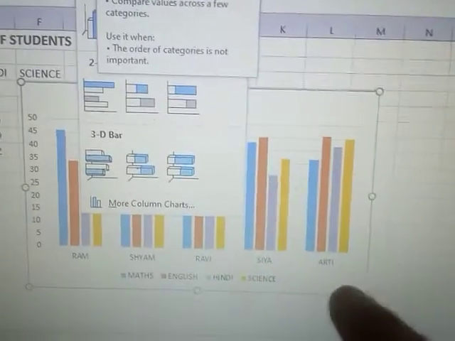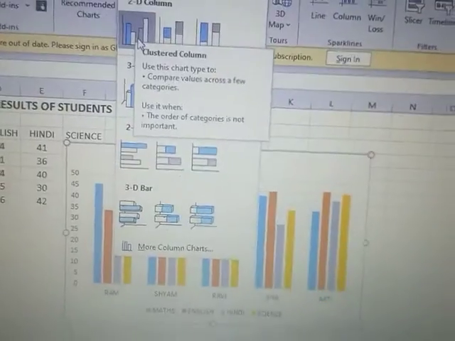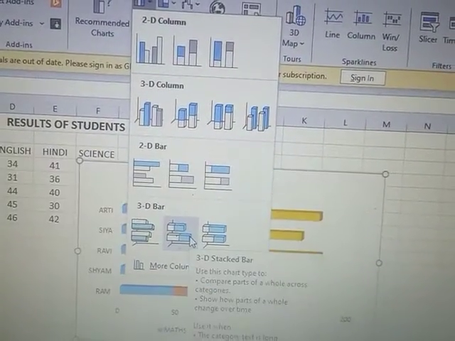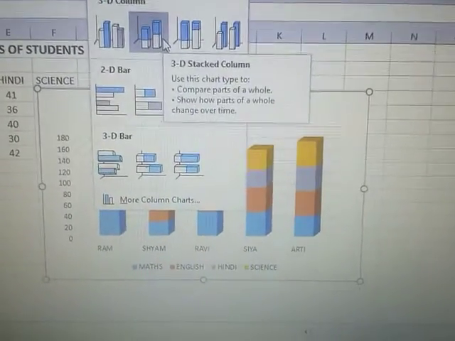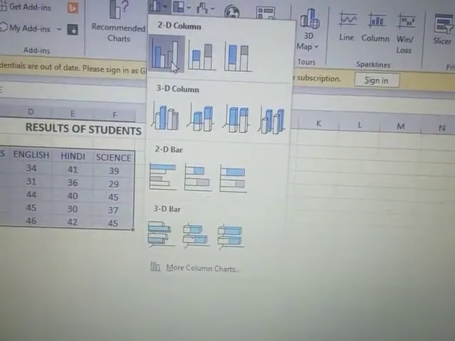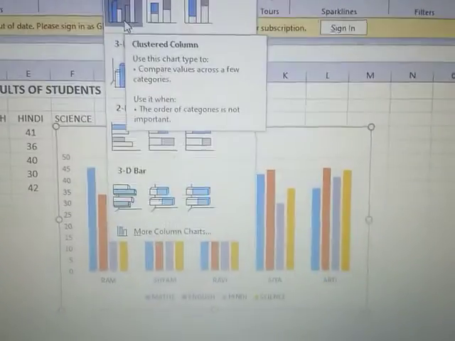In a 2D chart you can see only the front formation of the bars, showing you horizontally. In 3D you can see the form of a cuboid. In 2D they are in the form of a rectangle only. So we are selecting a 2D chart first. Okay? We are selecting the 2D charts.